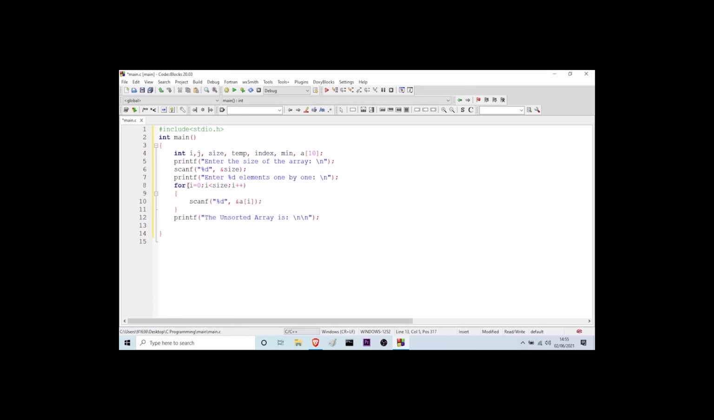And again I will use a for loop so that I can display the unsorted array. I equal to 0, I less than size, I plus plus, and I will use the printf function so that I can print the unsorted array.